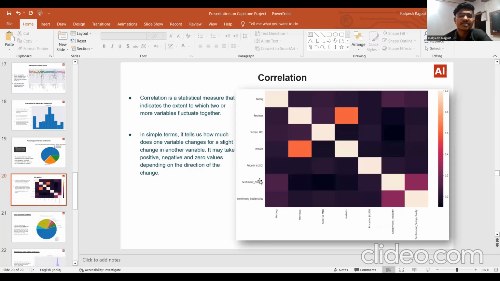correlation. Correlation is a statistical measure that indicates the extent to which two or more variables fluctuate together. In simple terms, it tells us how much one variable changes for a slight change in another variable. It may take positive, negative, and zero values depending on the direction of the change. We can see that rating, reviews, size, installs, pricing, sentiment polarity, and subjectivity are all between 0 and 1. Moving to the next slide.